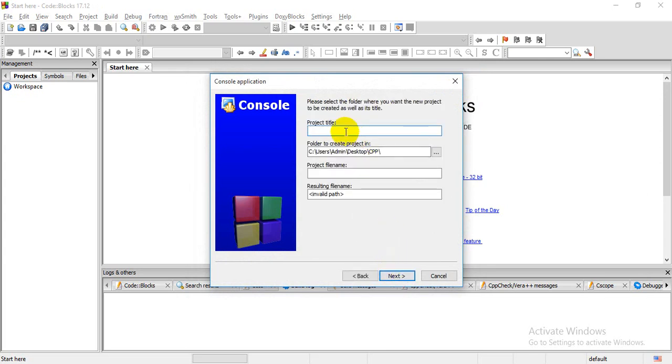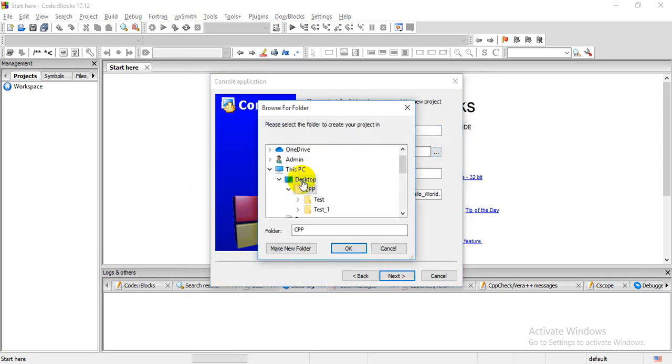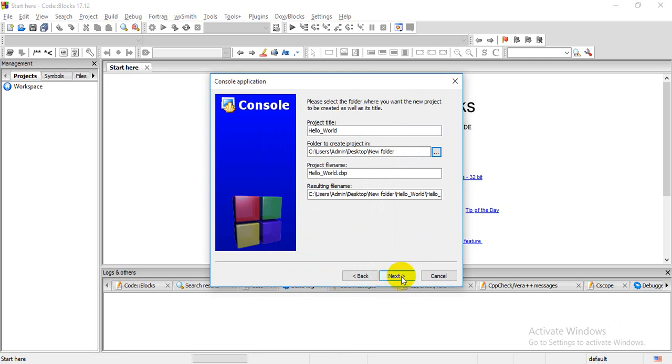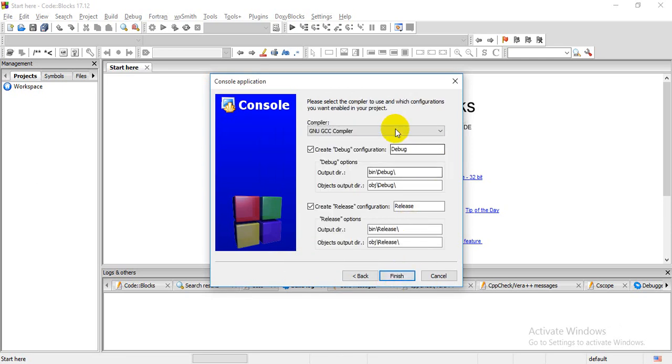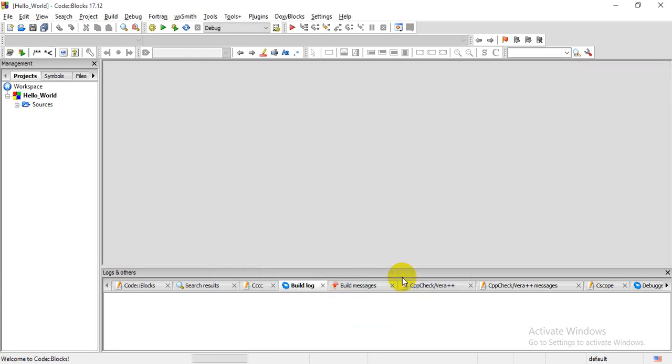Next, we can write any title, like test or something else, like let's go with Hello World. We can create our own folder as well by making a new folder and giving it some name as C programming. Okay, cool. Next, our compiler is going to be the GNU GCC compiler. Then let's press finish.